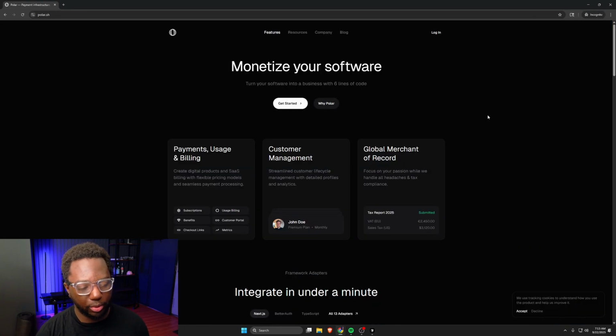Now, another big tool that we're going to use in Valyon going forward is Polar.